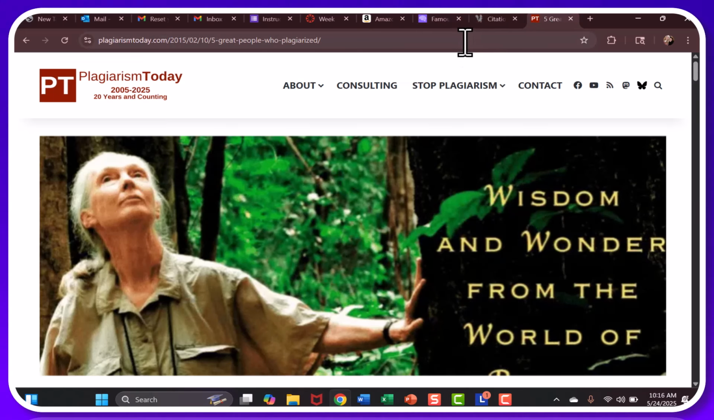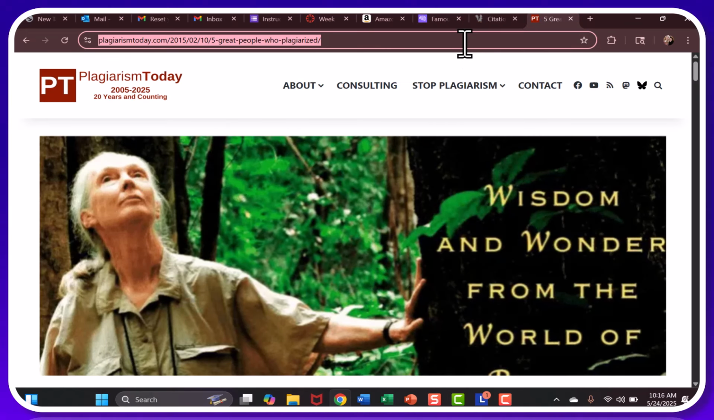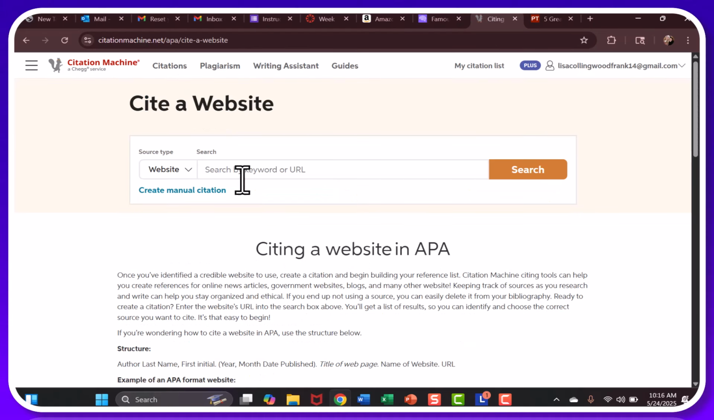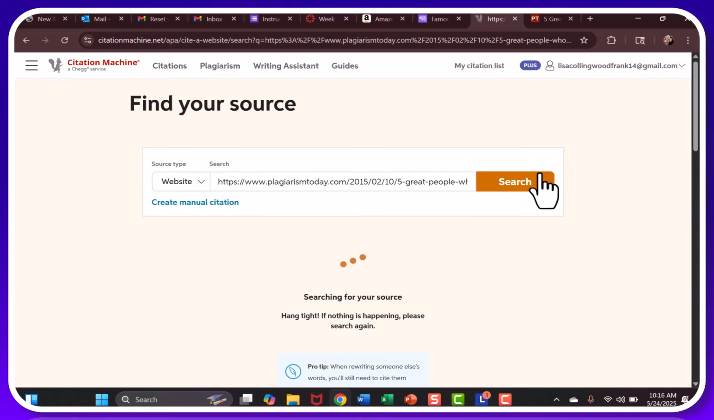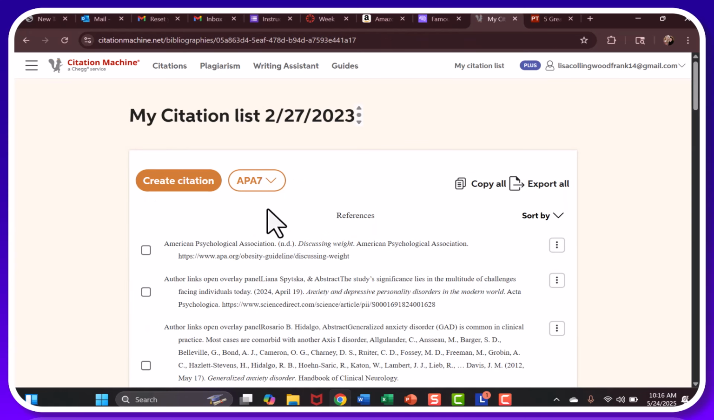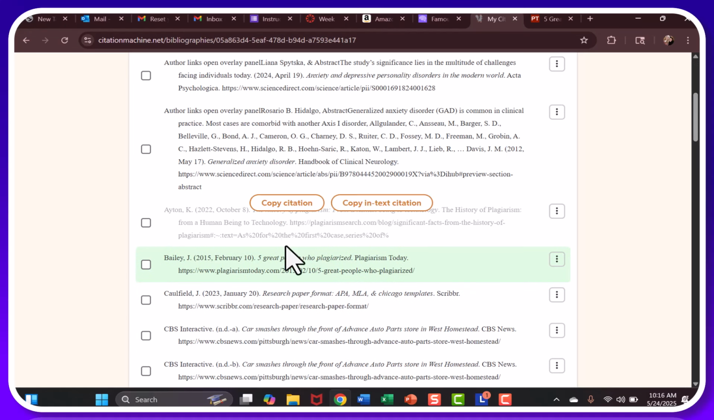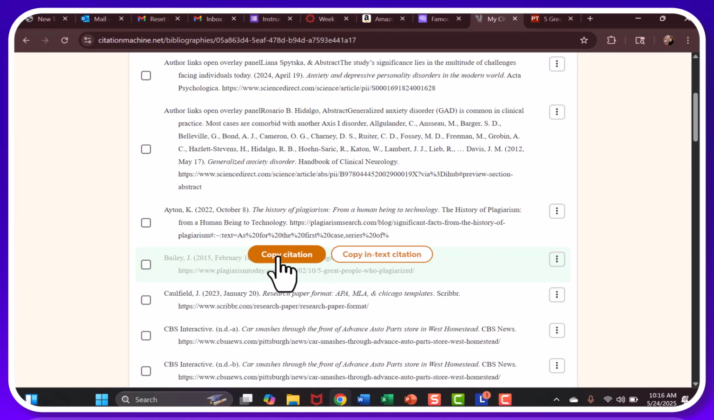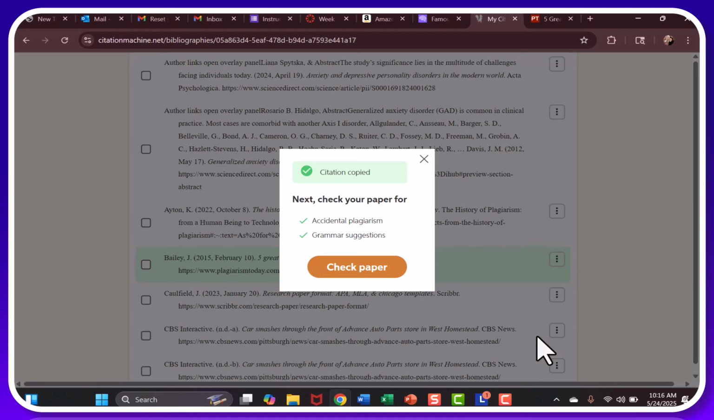This is one of your other sources, so I'm going to copy that URL, go back to Citation Machine from a website. I'm going to paste the URL. I'm going to search. If that's the correct website, I'm going to click Cite. Again, make sure I have APA. And then when you scroll down, now you can see this one's in green because this source had all the information that you needed. So I'm going to copy the citation.